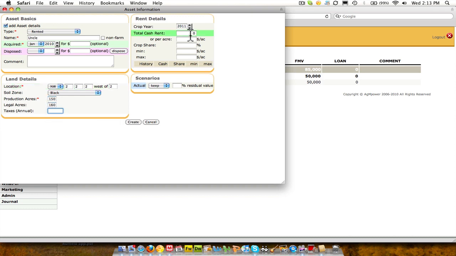What we need to add in here for the 2011 crop year that we're working in is the amount of rent. So on this 150 acres you can either say I pay $3,000 for that 150 acres, which would equal $20 an acre, or instead, if you go by the per acre basis, if you put $25 an acre, you'll have the cash rent of $37.50.